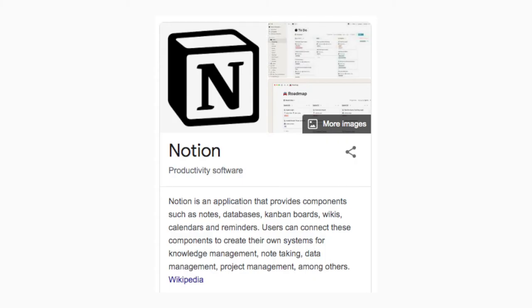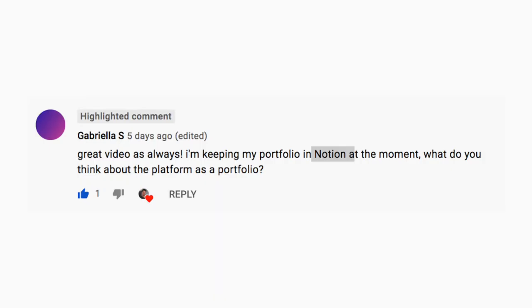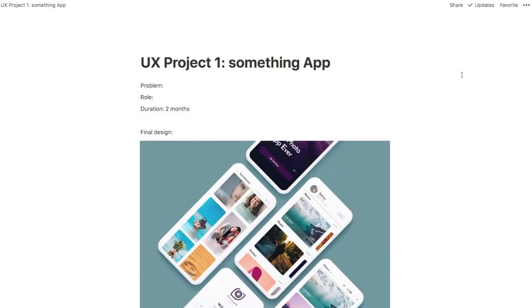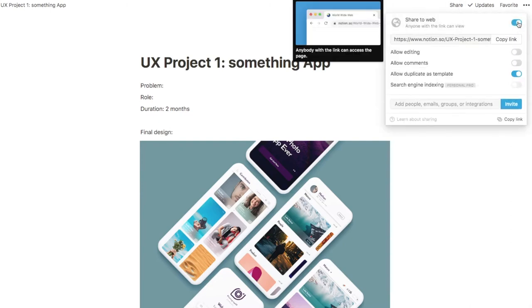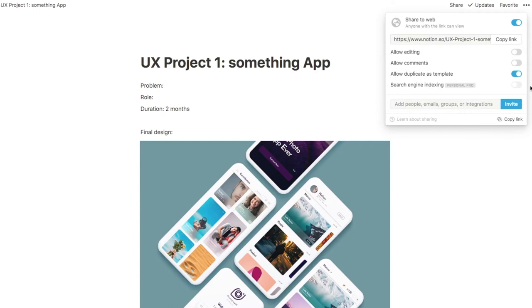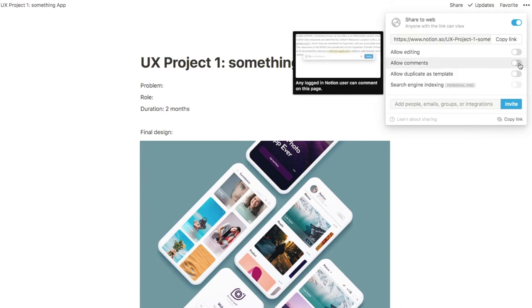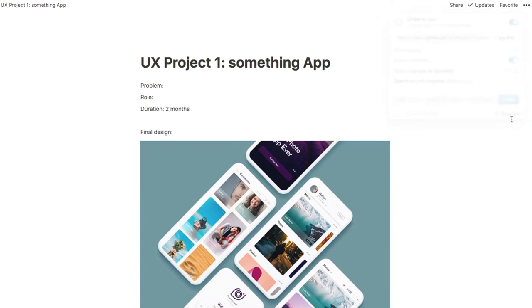Another option could be Notion. Honestly, I did not think about Notion being a possible portfolio site until somebody pointed it out, so shout out to you. Considering the fact that it can support images, text, links, and you can share that page publicly, I don't see why it couldn't be a portfolio site. If you like using Notion, you're good at using Notion, you know all the shortcuts and tricks, and get your stuff up and running really quickly, use it.